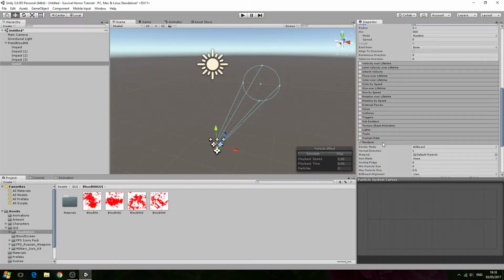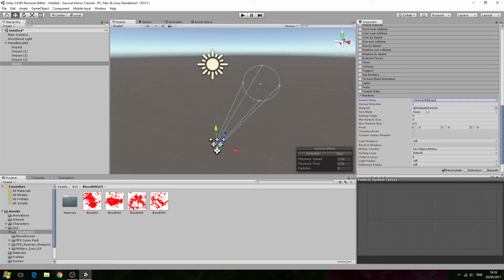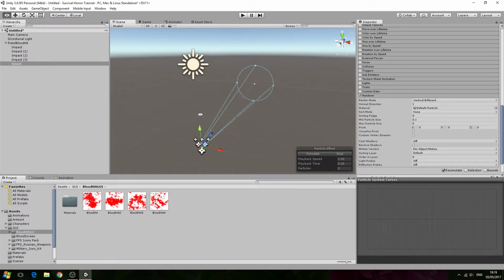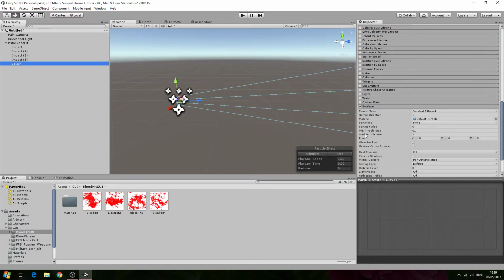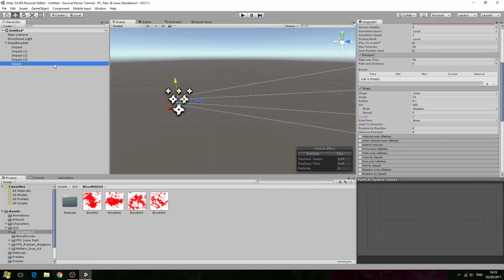Let's come down to renderer. We'll try vertical billboard. Minimum can be as small as we can. Let's give that a value of 0.1. Max particle size. Let's try 5 for now. Let's just click off and click back on and see how it looks. See if we can make that. Let's double that. We'll make that 10.